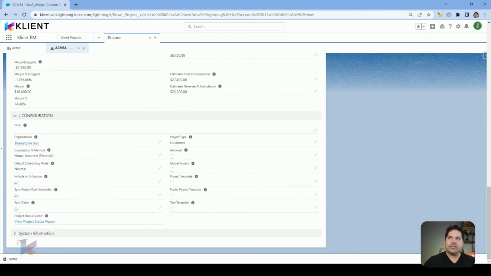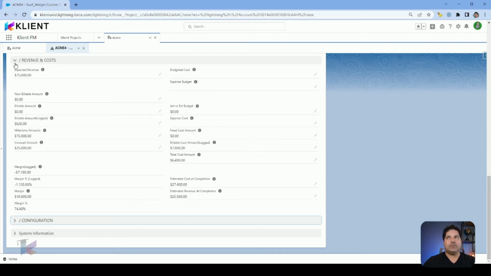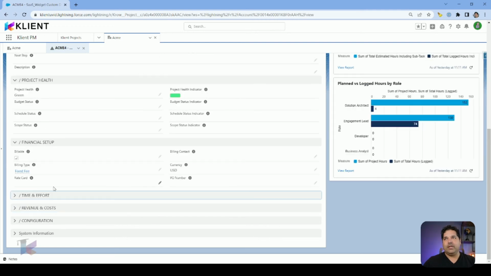The configuration section could be hidden for some users, or maybe just in read-only mode, but this is telling you at a glance a bit more about this project, how it works and how it behaves. Is it considered as a template? Is it considered as a global project, which we will talk about a bit later on and explain? Is it included in your utilization, or is it a project you would like to keep aside? So this is the information about the configuration of this project, and all of this is collapsible, right? All of these sections you can hide very easily.